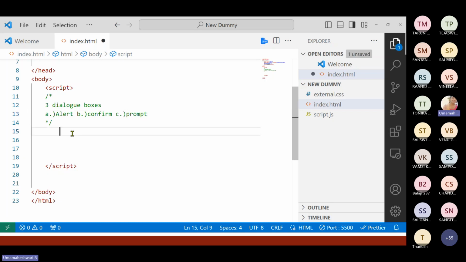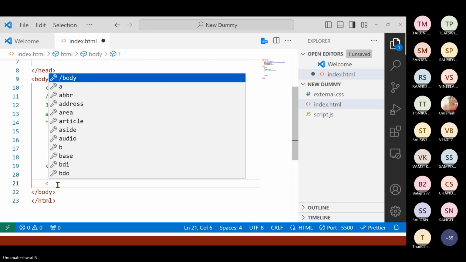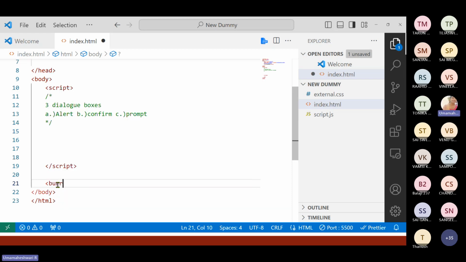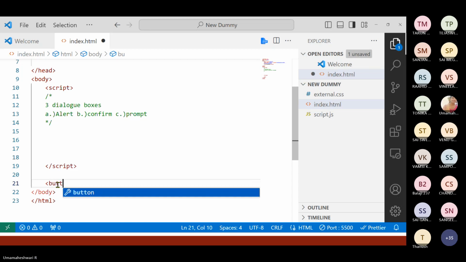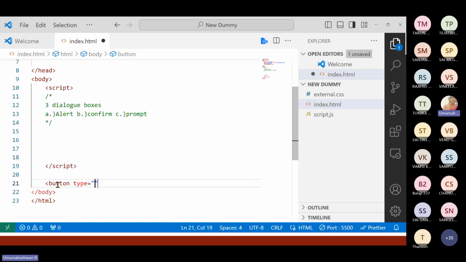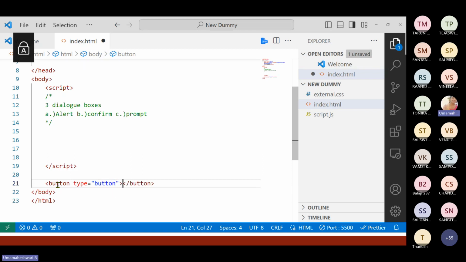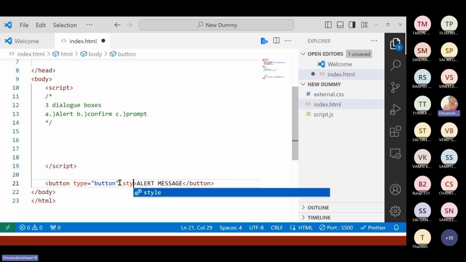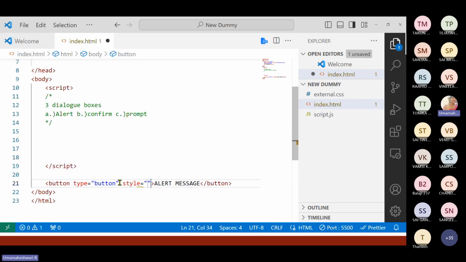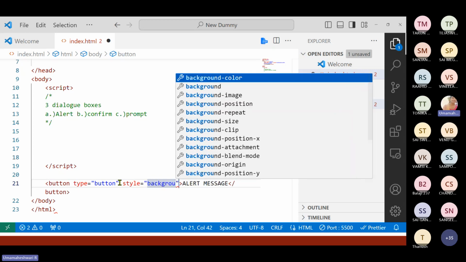Okay, so very simple example we can go through. So first we need to create some button. Okay, let me create one button. Type is equals to button. Let me give alert message. If you want to add some styles or whatever, you can add it here also. Okay, let me add some background color.